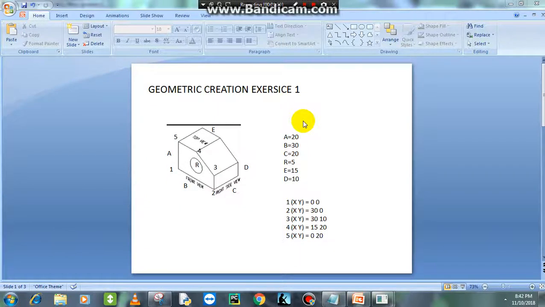Hello, let us try to create a simple solid block. As you can see, A, B, C, D are the dimensions which I mentioned. These are all in mm. And 1, 2, 3, 4, 5 are the key points and the key point coordinates which I have written here. In the previous exercises I have explained how to create key points, lines and areas.